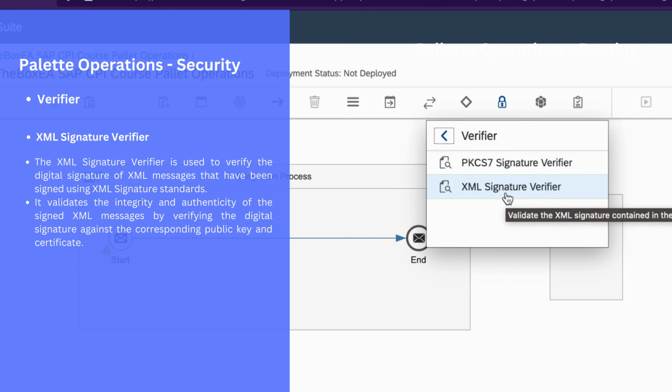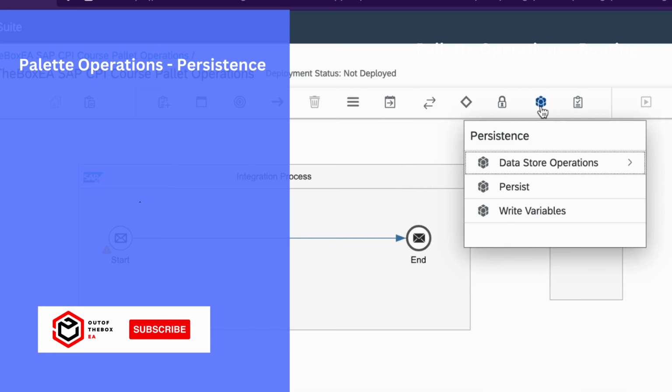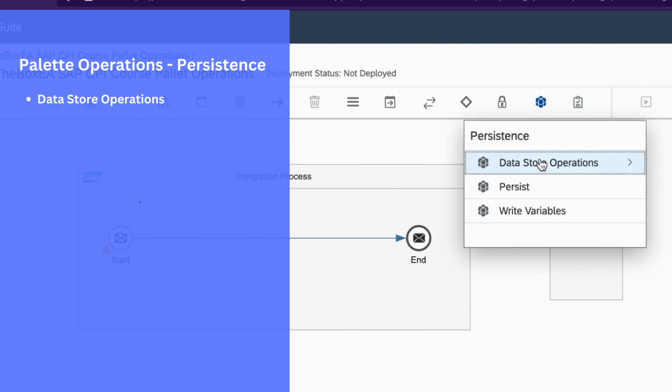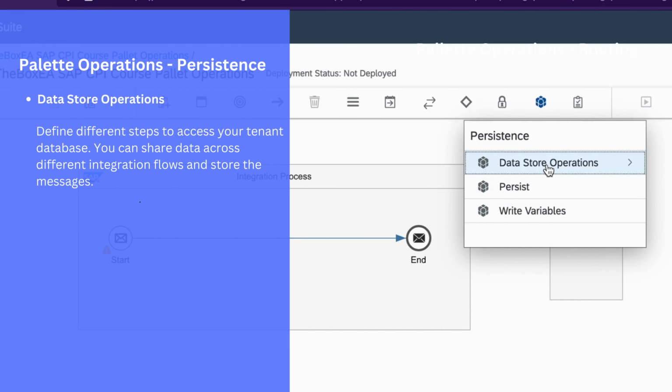using XML signature standards. The next palette component is persistence. Under persistence, we have data store operations, persist, and write variables. You can use SAP CPI data store to store and retrieve data in SAP Cloud Platform Integration for data services. By using persist palette operations, you can share data across different integration flows and store messages.